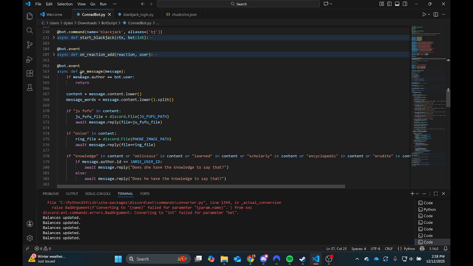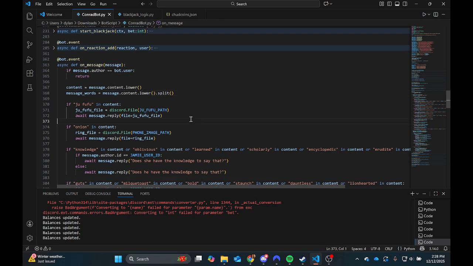Anyways, on message, it checks who the author is first. If the author is the bot itself, it doesn't respond to it. It just immediately breaks the function. Then, if it's not the bot author, it turns it into two variables: content, which is just the raw content of the message as a string, and message words, which is a collection of all the words in the string. You can see it is also set to lowercase. That way, any capitalization works.